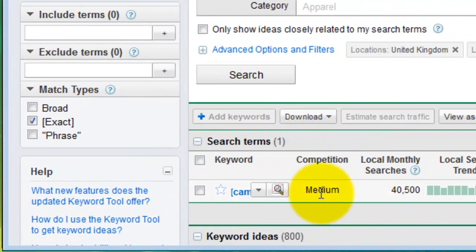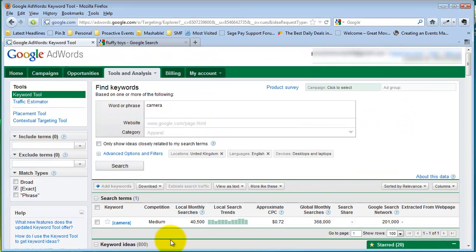The other thing is medium competition. It's from 0 to 1, so 55, so that's 0.55. 55% of websites to do with cameras, selling cameras, or giving information on cameras, use the exact key phrase, camera. So what we need to look for are key phrases to do with camera that have a low competition but a high local monthly search.